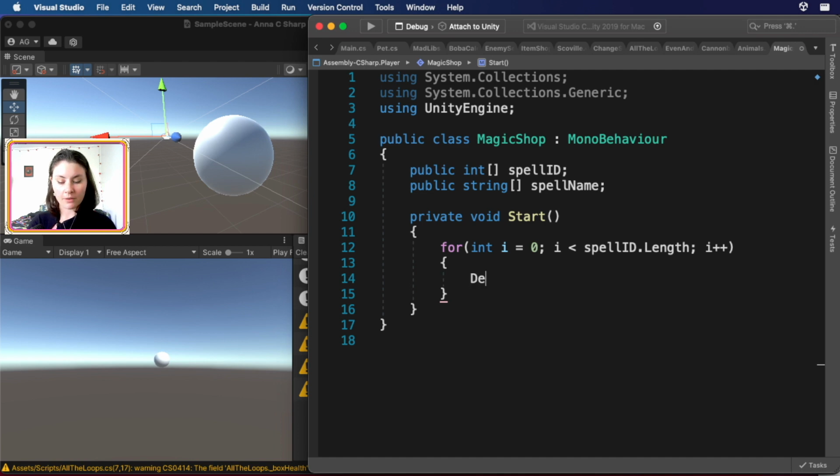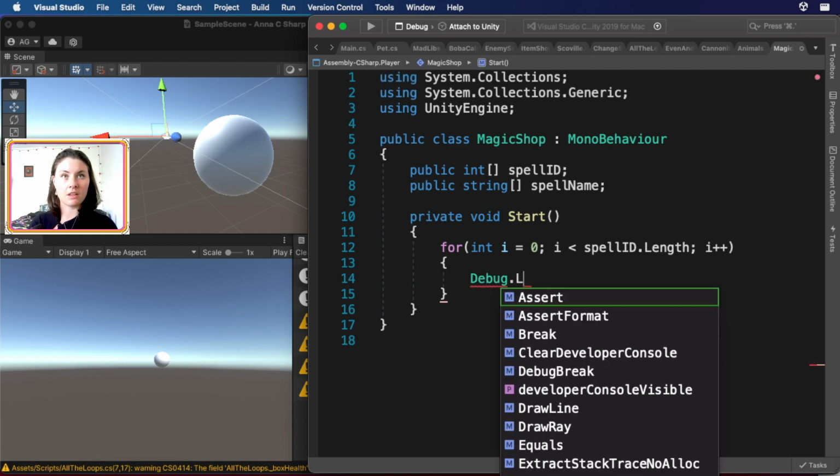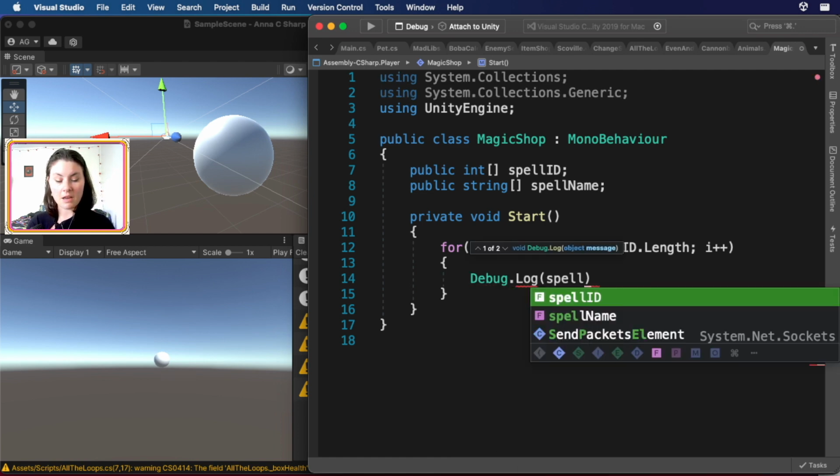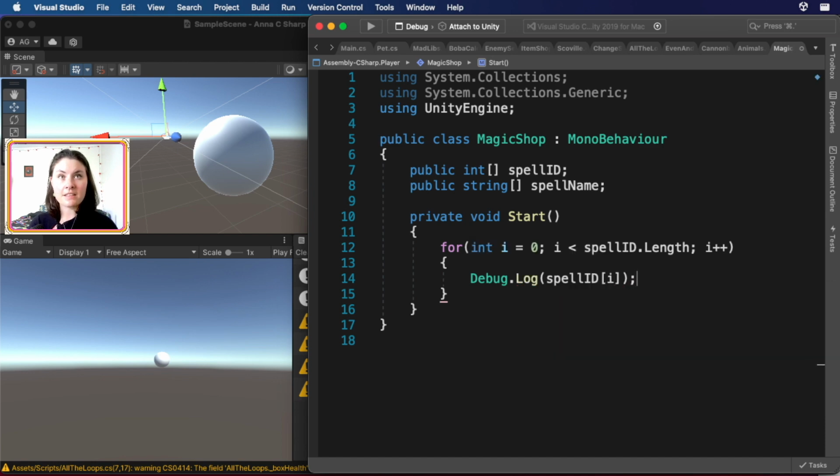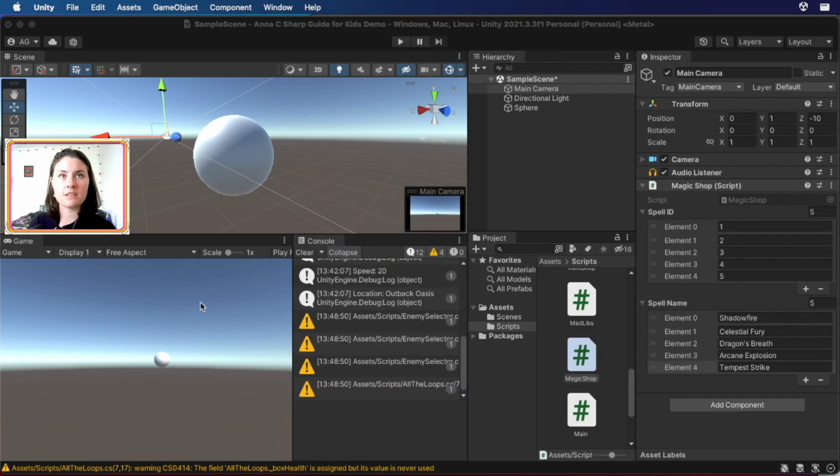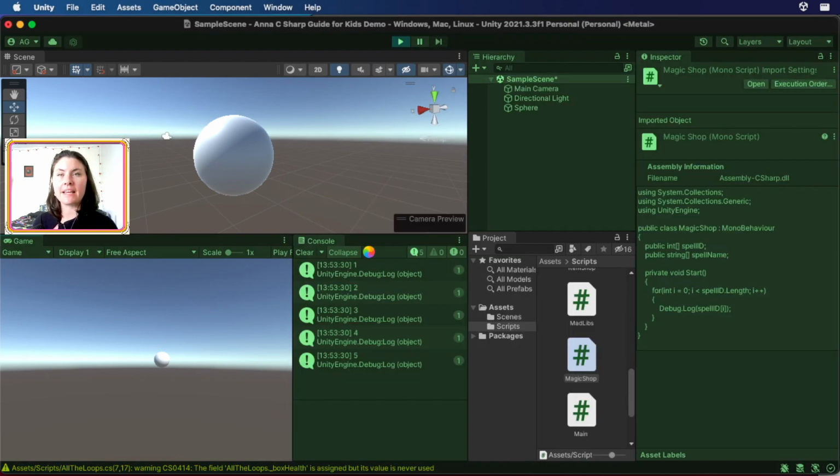We're going to iterate through each item, right? And we're going to print it out. So we'll just say Debug.Log(spellID[i]), right? So as i is changing, it's starting at 0 and going all the way up through the maximum, which is 5. It's going to print out each item in that array. So let me show you that that works. All right, and you can see when I've hit play in our console, it's printed out 1, 2, 3, 4, 5. So it's looped through each of the items in our array, starting at the beginning, and it's printing out the ID numbers in order.